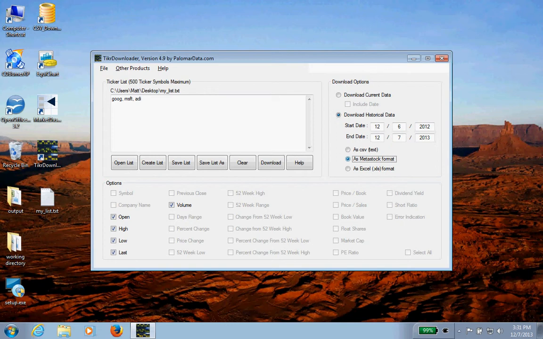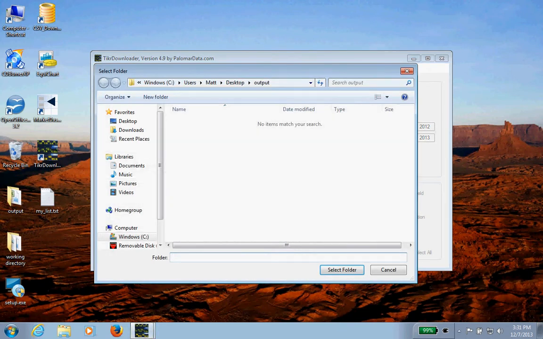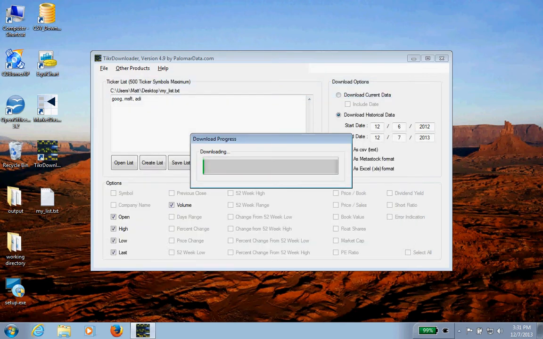And lastly, if you're familiar with Metastock, which is a third-party software, you can download in its own proprietary format as well. And again, we're already in the output directory, so we'll just select that. And this process just takes a little bit longer than the CSV or Excel-based outputs because it's some extra file conversion going on.